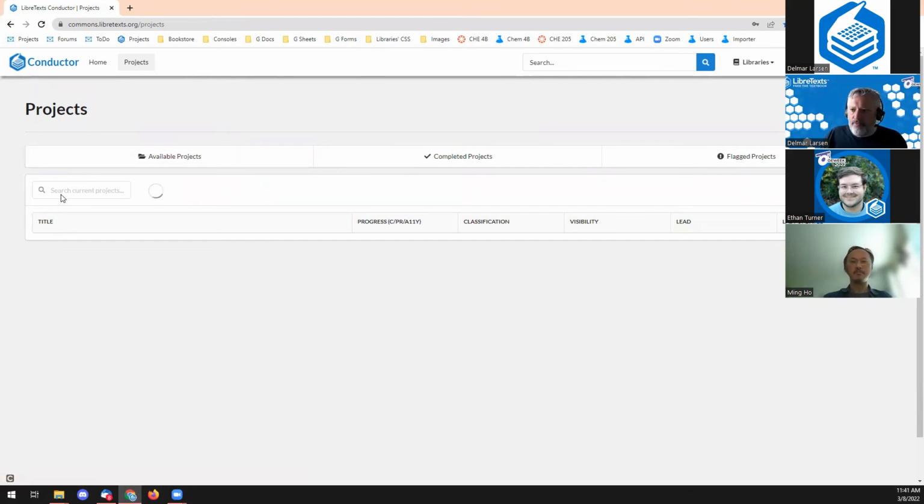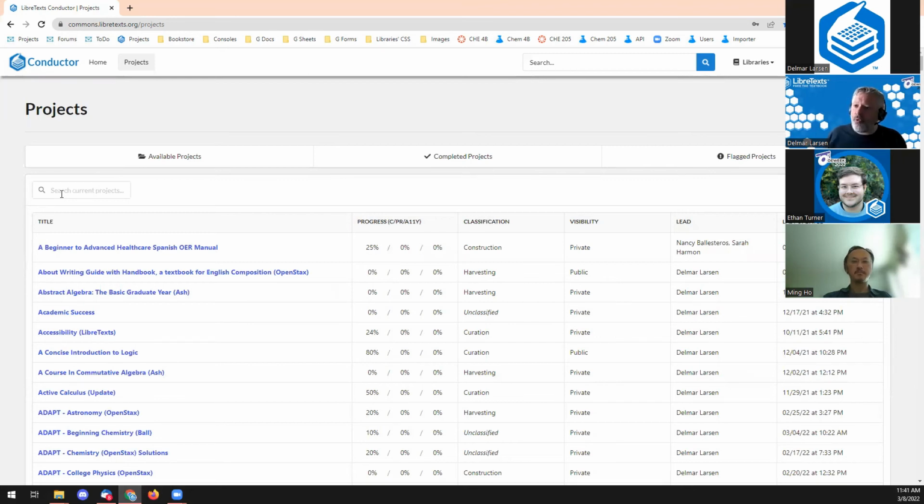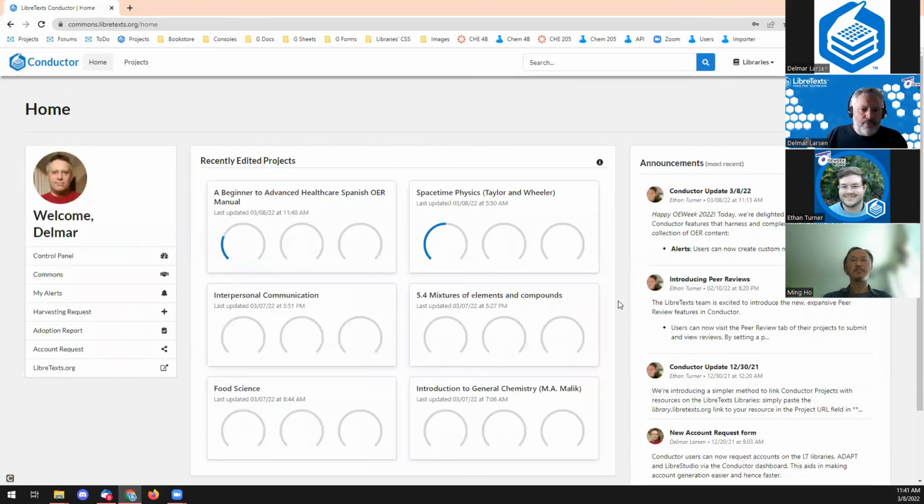We feel it handles 95% of what we want, if not more, within organizing and facilitating the construction of OER textbooks that are out there. I'll mention a couple things that are particularly exciting right now. The first one is that if you are interested in knowing what other projects are out there, you can do a search here.